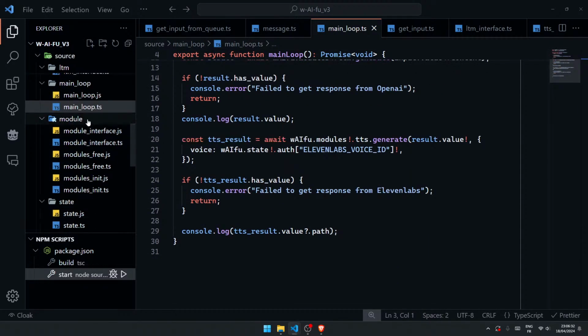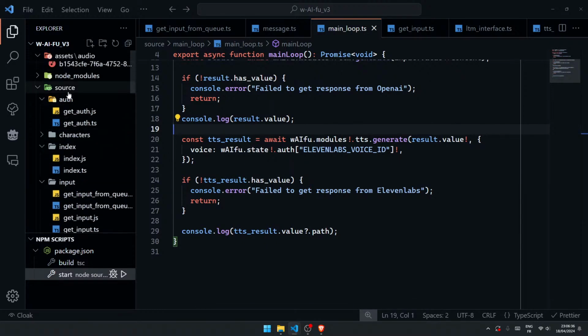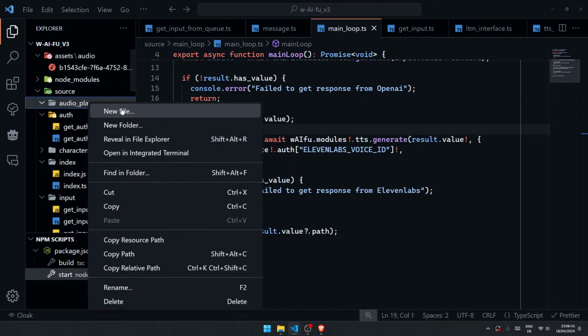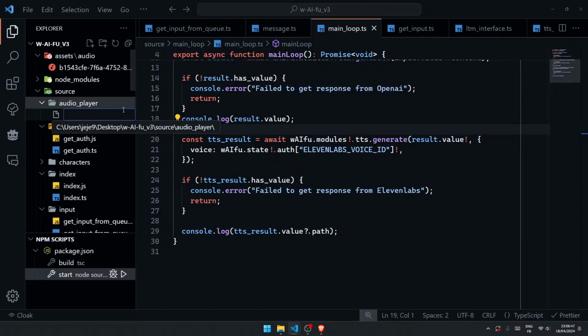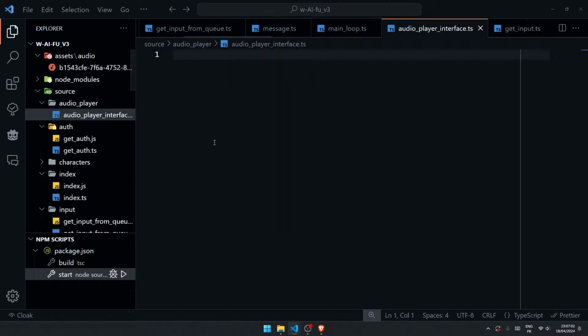Okay, so we're gonna create an interface for the audio playing. So it's going to be source, a new folder, audio player. Maybe if I want to change which audio player to choose at some time, so it's going to be audio player interface .ts. There we go.